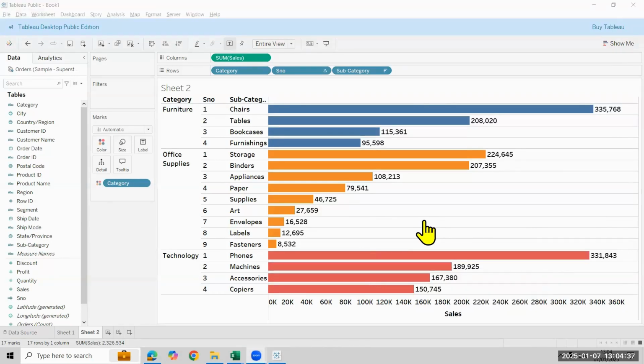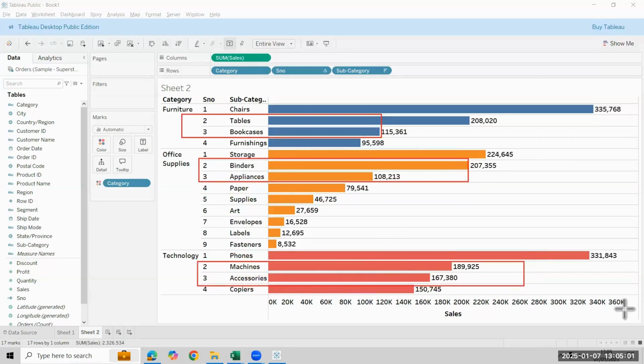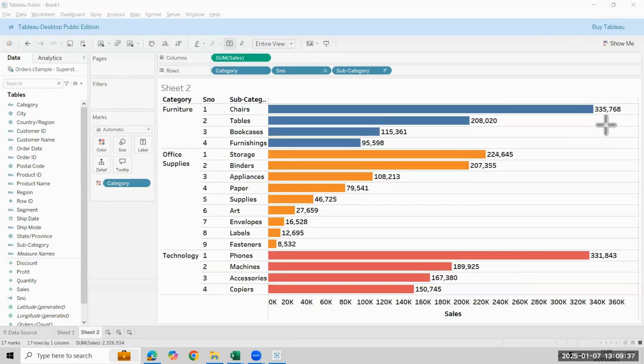Now, question number 2. I need only the second and third list in all the categories. Which list do I need? Second and third. For example, these 2 lists from furniture, these 2 lists, not this one. These 2 lists from office supply, and these 2 lists from technology. Can you guys get me now? Only I should see these two lists. Get me the answer. Five minutes here again, no answer?